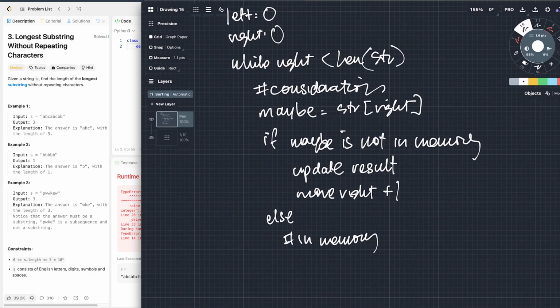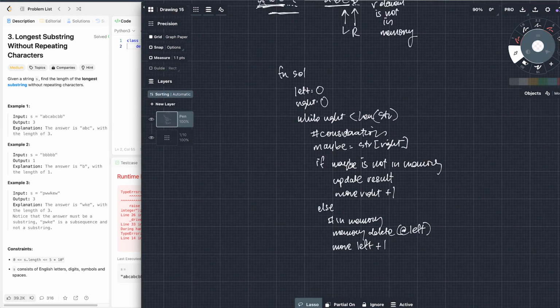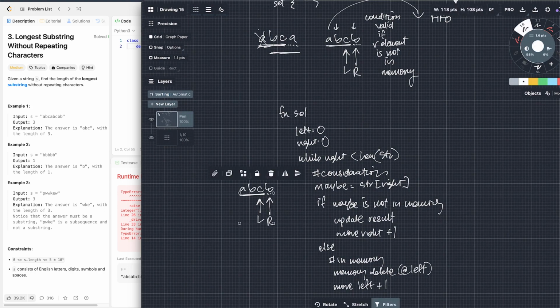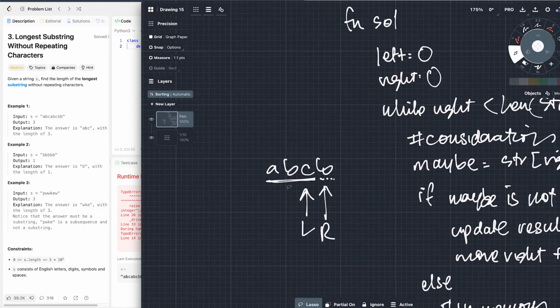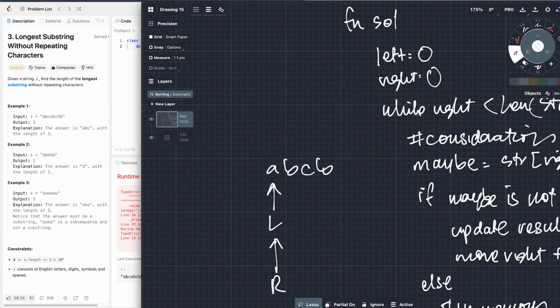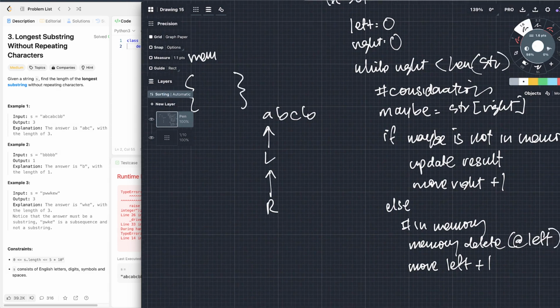So memory delete at left, right? Whatever's at left, and then we move left up, right? So we move left +1. And I will take this as a perfect example here. So in the beginning, L and R start at 0. And go ahead and say this is the memory right here. L and R start at 0.